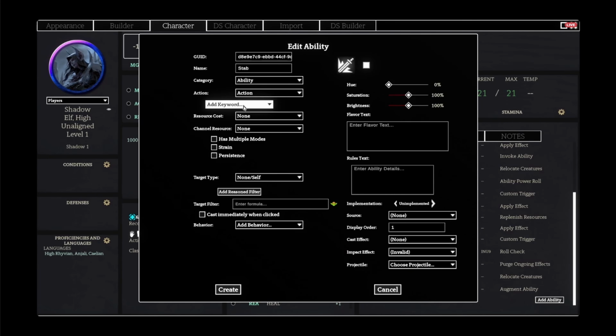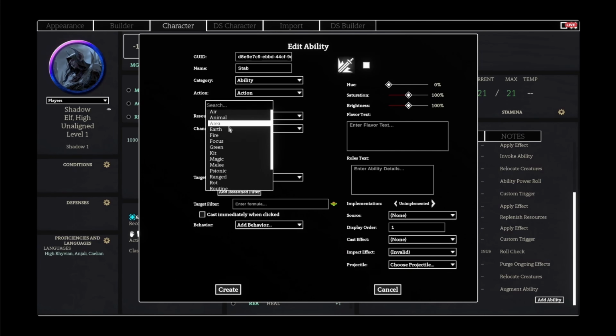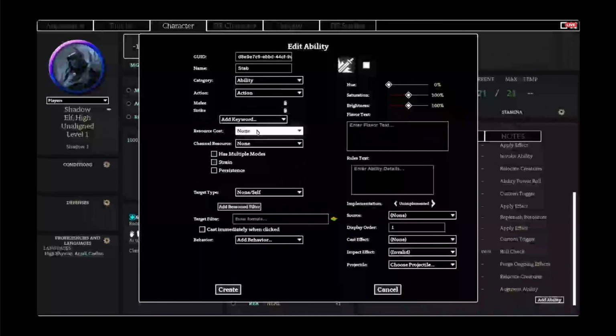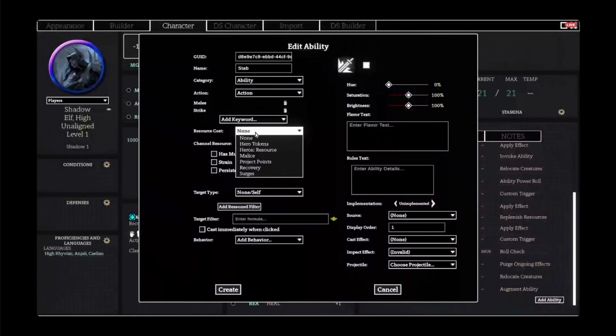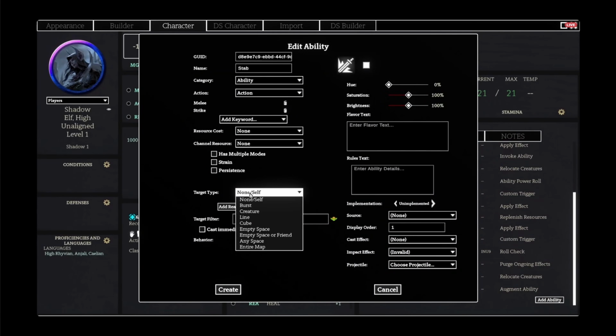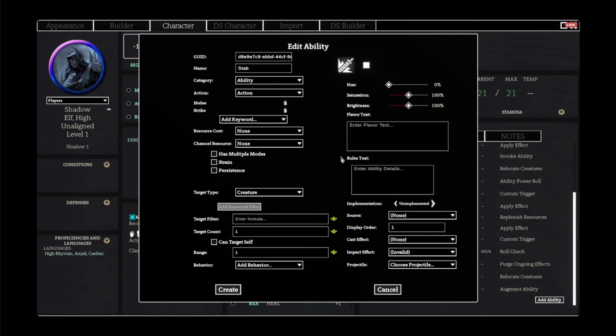I'm going to make it take an action. You can make it have some keywords, so you can set up all of its keywords here, and if you want it to take heroic resource, you can. I'll talk about these in a minute, but you can set the target type, which is who it targets. And let's actually make it more interesting. Let's call it vampiric stab, and it's something which will stab somebody, but you'll gain stamina yourself when you stab them.